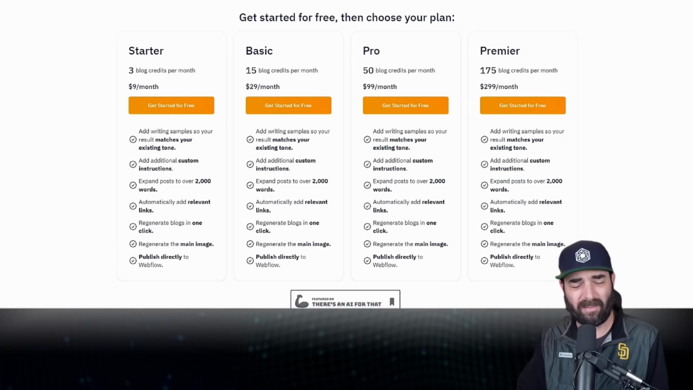This Blogfox tool does save you a whole bunch of steps. This one to me seems fairly useful. The pricing, on the other hand, seems a little excessive for what it does.